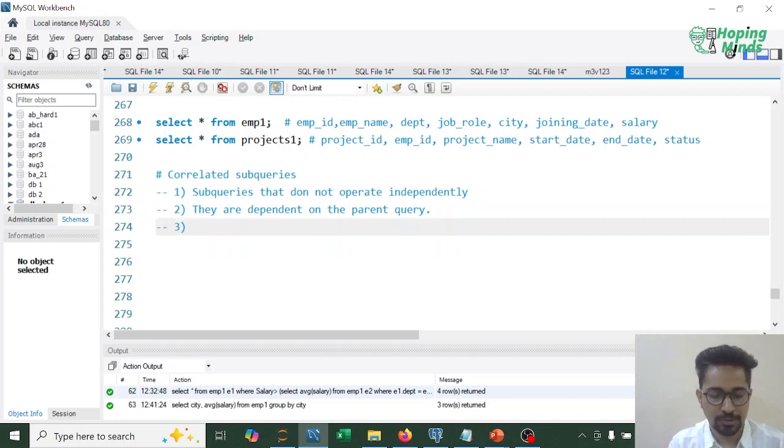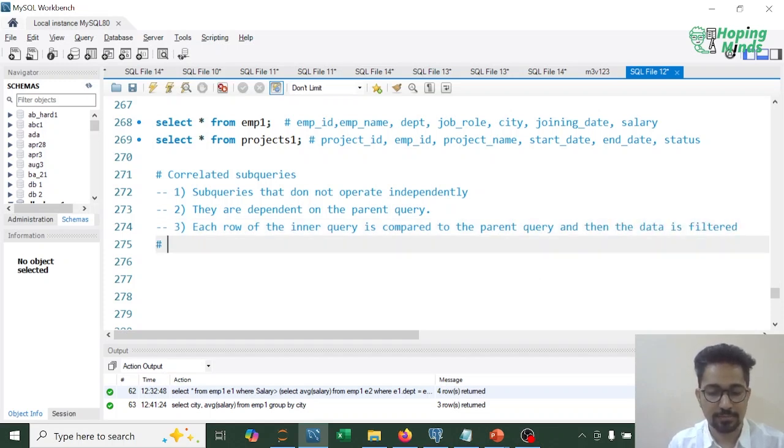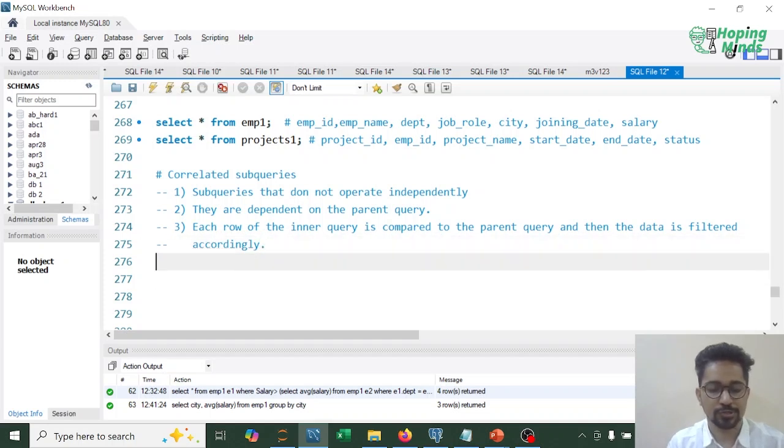How do they work? Each row of the inner query is compared to the parent query, and only then is the data filtered accordingly. So this is how the correlated subquery works.